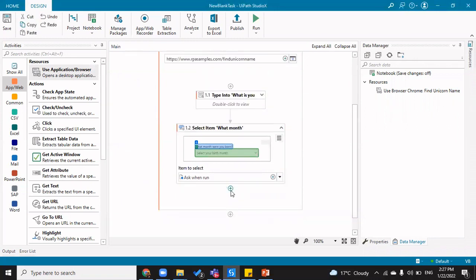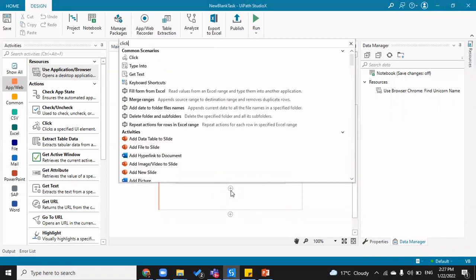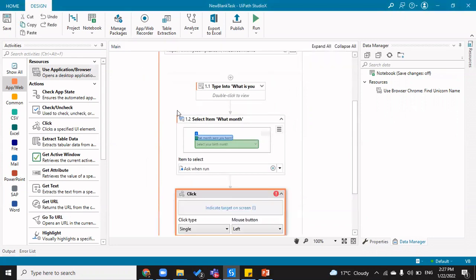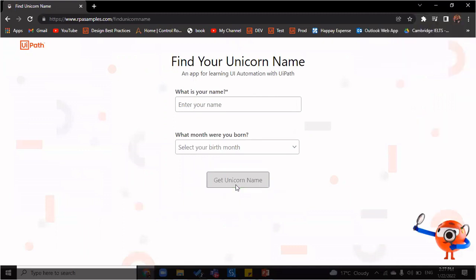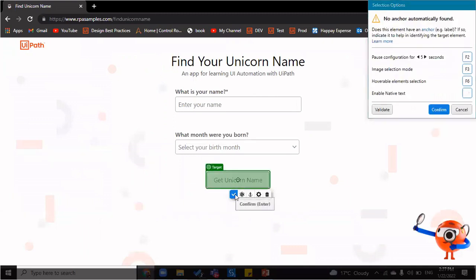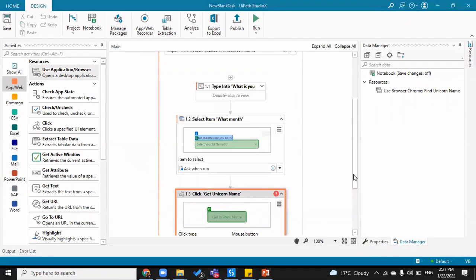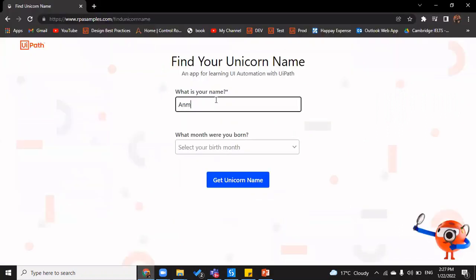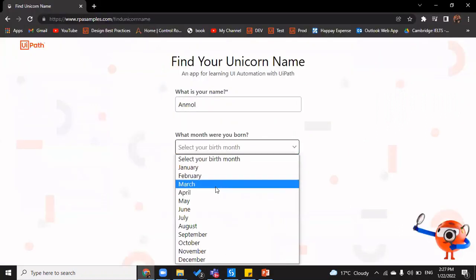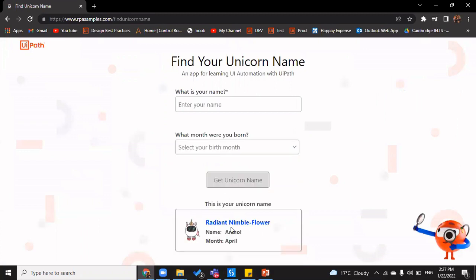Now I'm going to click on get unicorn name, so I'm going to use a click activity. I indicate the target on screen. So this is my button. I'm going to indicate it. We'll say confirm. Now, once I actually run, I'll enter my name, I'll select my birth month and I'll click on get unicorn name. So this is actually my unicorn name.